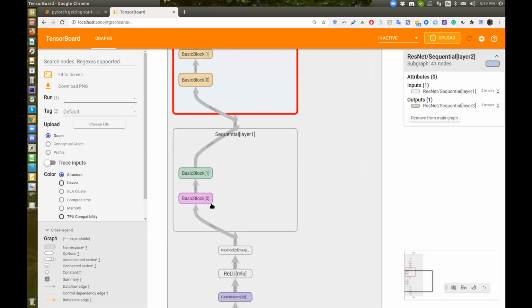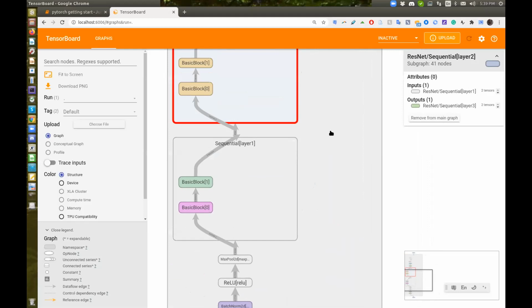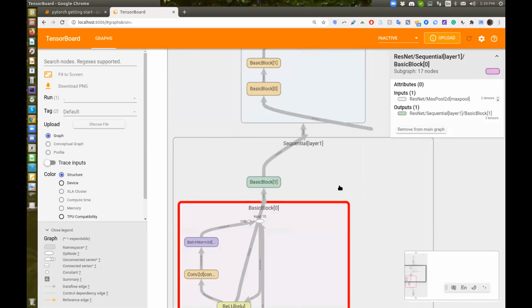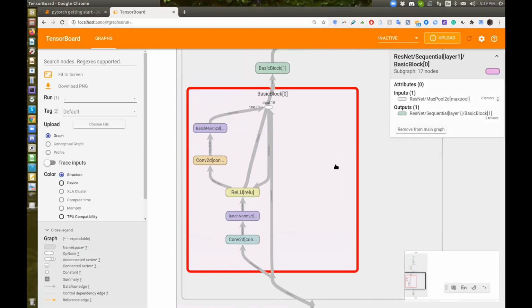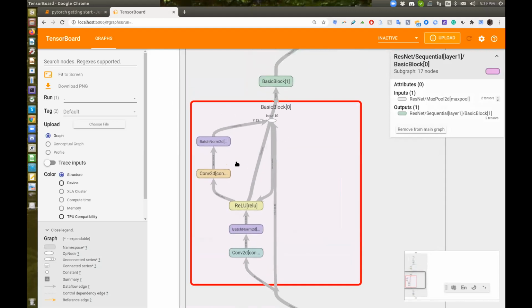So I believe this is sharing weights. Yeah, this probably is sharing weights. Yeah, maybe not. If it's shared weights, it doesn't make sense. Maybe it's just the naming, okay. So inside the basic block, this will really be a residual block here, residual module.